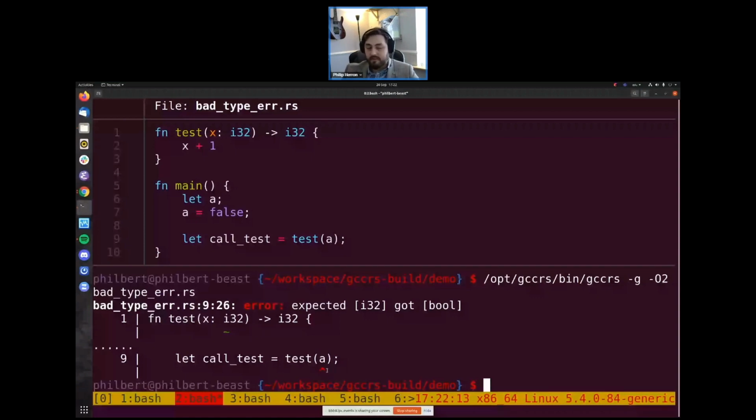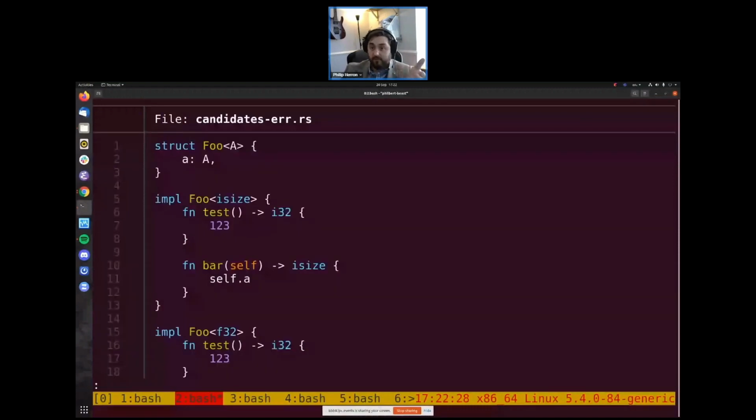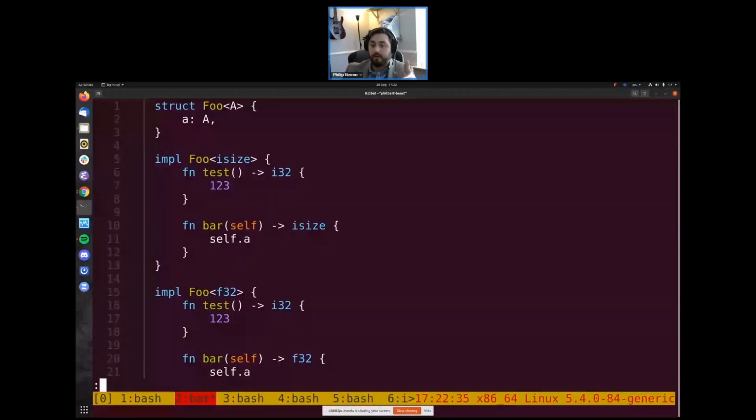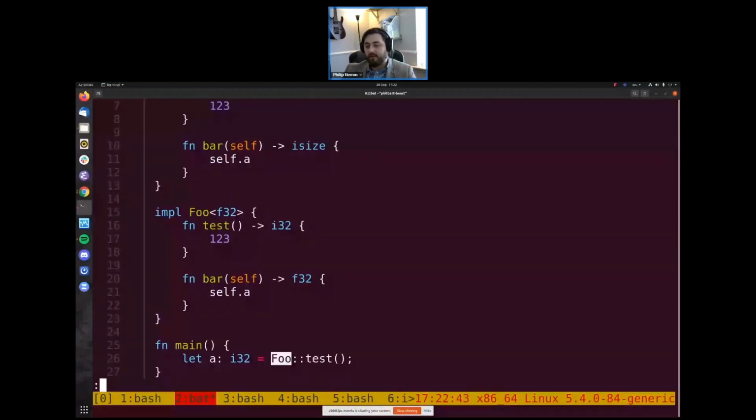For example, the next error message I'm going to show you is an example of why it's so important. If I look at this example, you have a generic structure, but you have two impl blocks: one that implements it for isize, one for f32. If you're then using a path here, it's impossible for the compiler to differentiate which function test is the correct one, because the compiler is going to use an inference variable to try and figure out which one, but there's not enough information to differentiate between them.